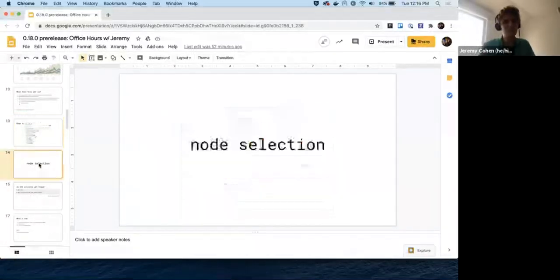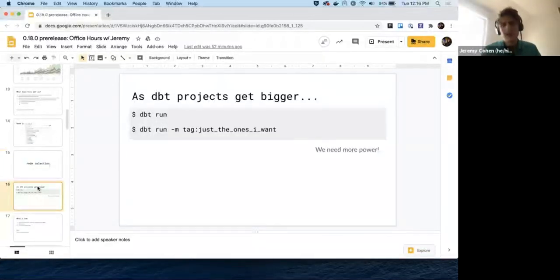All right, let's move on to things that might impact your lives a little bit more every day. And that's new and advanced node selection methods. This is something that we've noticed for a very long time and pushed off longer and longer, which is, dbt projects get bigger. Just doing dbt run every single time doesn't work anymore.